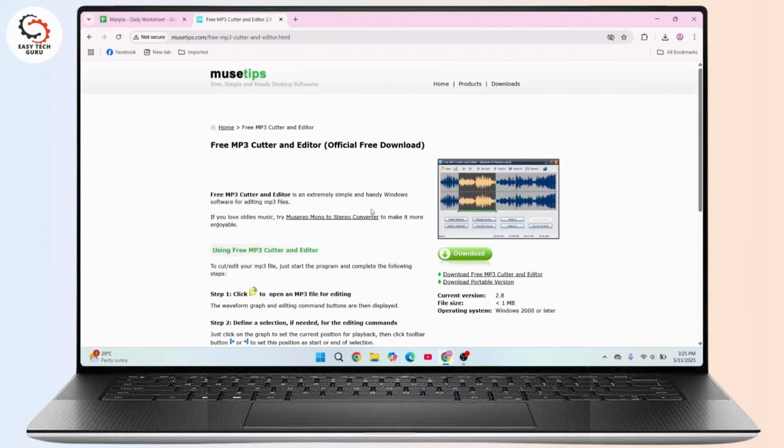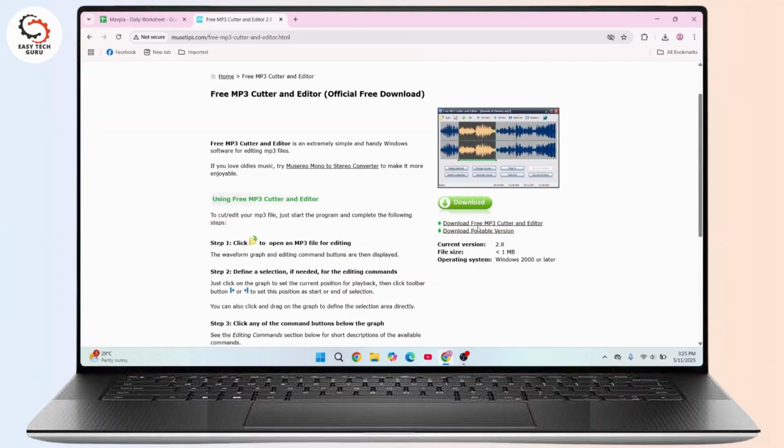So once you're here, navigate to your right hand side, and under this section there is a link provided that says download free MP3 Recorder and Editor. Click on it. After that, download will begin. Once the download is complete, navigate to your downloads folder, click on the downloaded file.